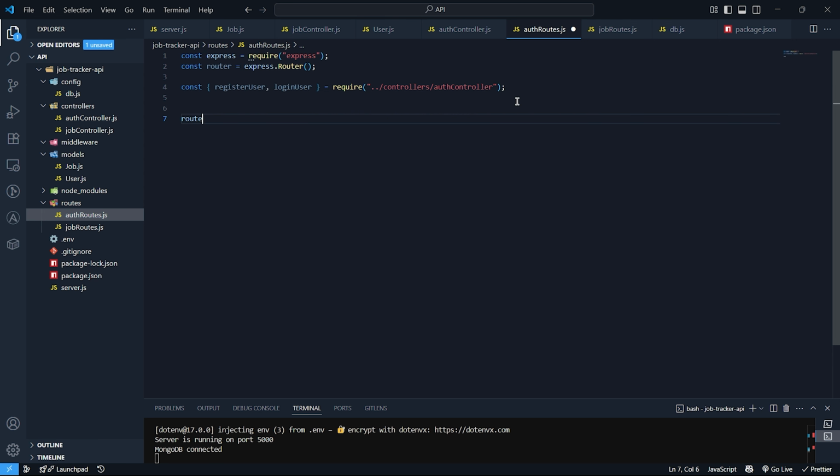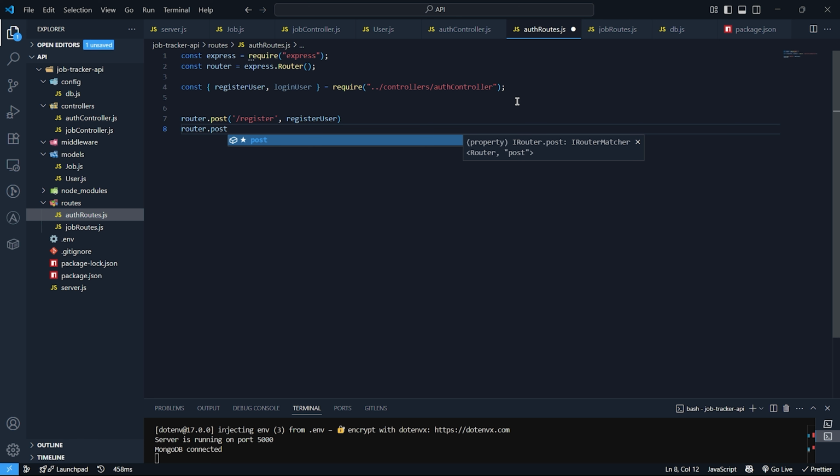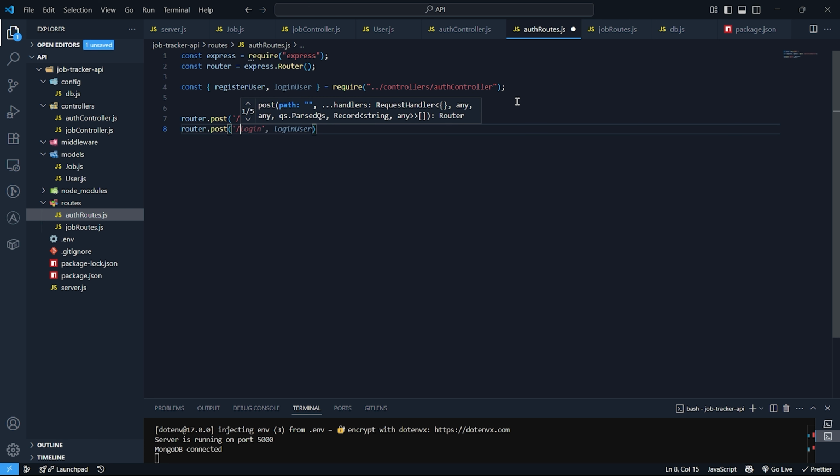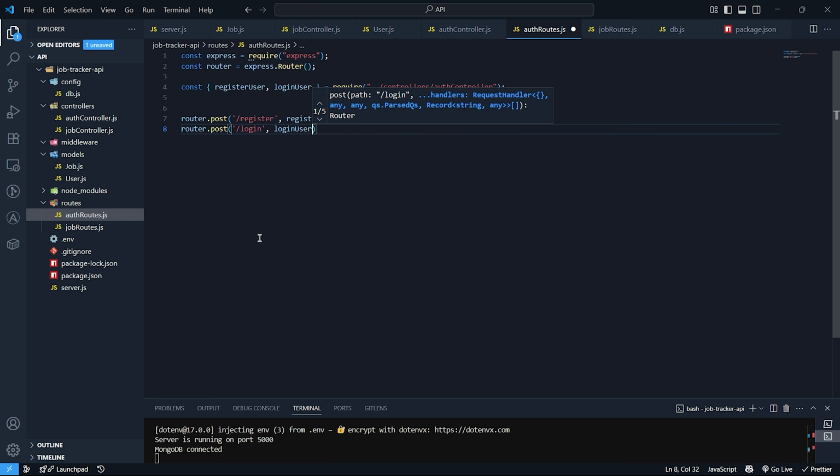We will add router.post slash register, here we will pass the register user, and we will do router.post slash login, and we will do login user. All right, now let's export the router.